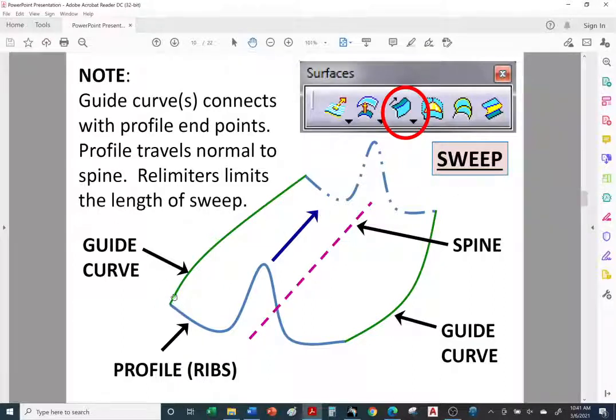It's important to note that the guide curves need to intersect the profile. If there's a gap between the guide curve and the profile, it's not going to work. It has to intersect. So guide curves have to intersect the profile, or else CATIA will reject that as a guide curve. Another thing is spine.